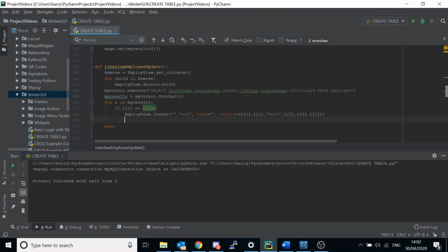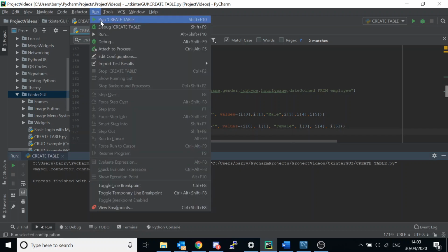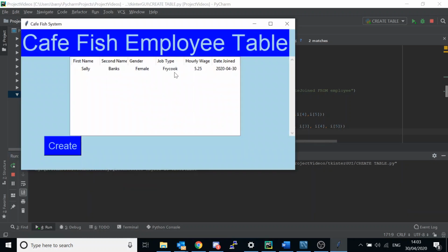Okay, so that's that one done, and then of course we need to do an else statement. So we say else, so if it's a female, then we're going to copy this, paste it, but instead we're going to change that to female. Cool. So now we're converting the boolean, the 1 or the 0, into either male or female back out to the user. So let's run this now. And you can see that we've got Sally Banks here now who's female, Fry Cook, 5.25, and then this.